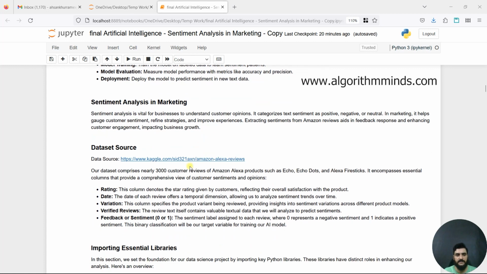So let's talk about data. This data source has been taken from the following link. You can go to the link and export the data sets. Our data set comprises nearly 3,000 customer reviews of Amazon Alexa products such as Echo Dots and Alexa Fire Sticks. It encompasses essential columns that provide a comprehensive view of customer sentiments and opinions.